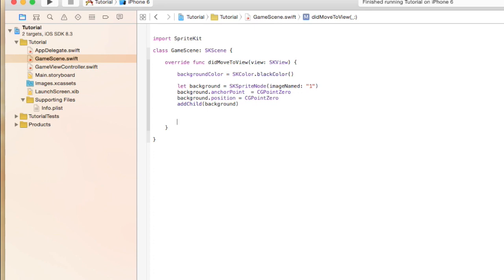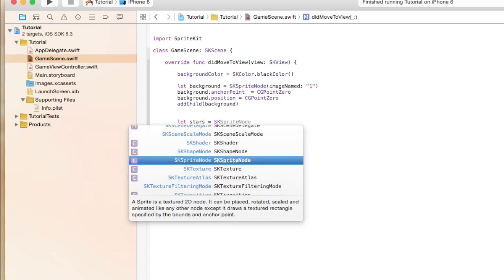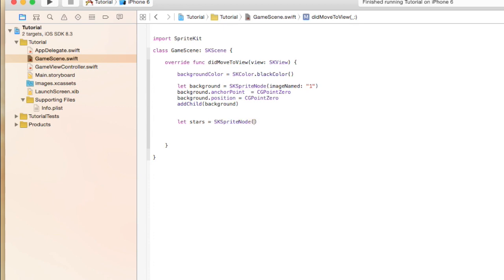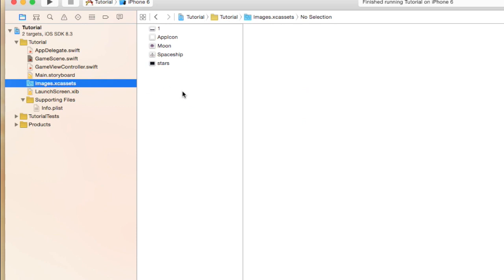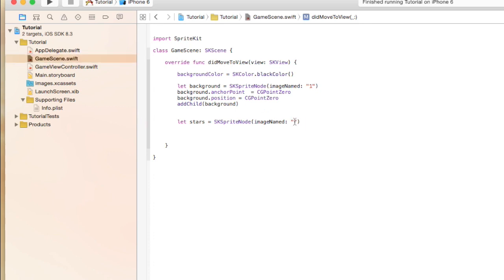Now I'm going to add some stars to the image. It's going to be pretty similar, except for one little thing. So I'm going to say let stars equal SKSpriteNode, and it's going to be image named. It takes a string, and our image in the Xcode assets is stars right there. So we'll go back in here, get rid of that error, and just type in stars. I could just copy all this over, Command C, and change it up so I don't have to type so much.